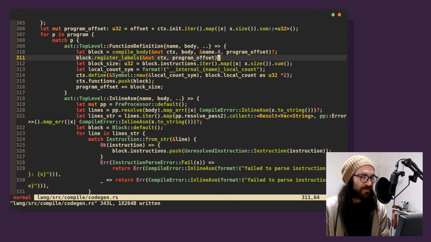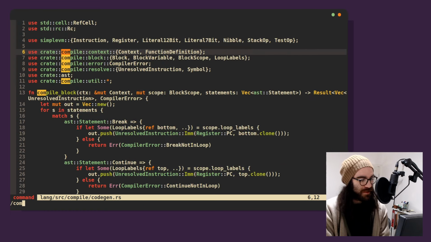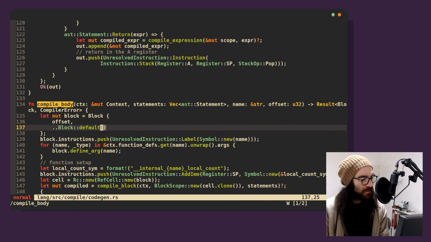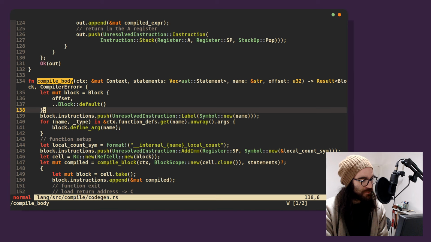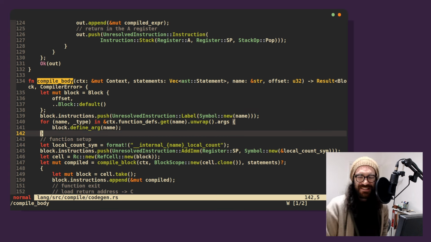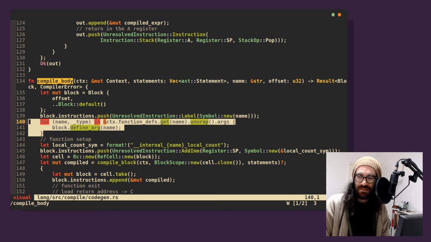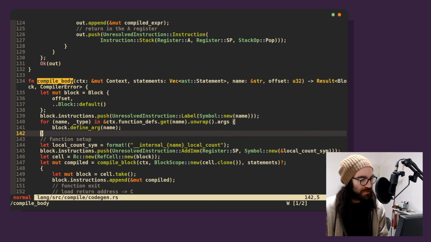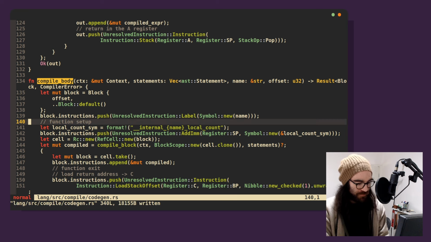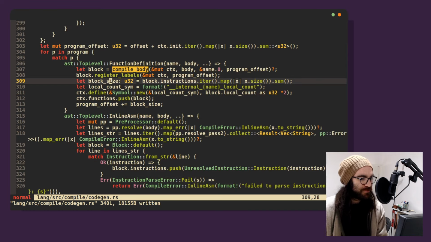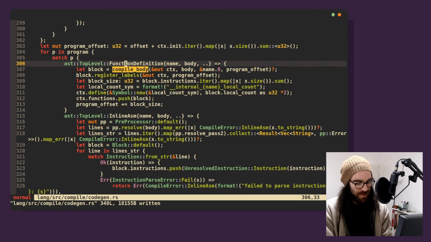Now, where are the args? Where do we put args? Compile body, block. I feel like the block does not have args. I feel like block.args isn't really used. Oh, it's here. Why is this done here? This feels a bit backwards, right? It feels like we can populate this before we actually call compile body. Maybe this just needs to get pulled out, right? Because not only that, but we actually don't need to even do the lookup.